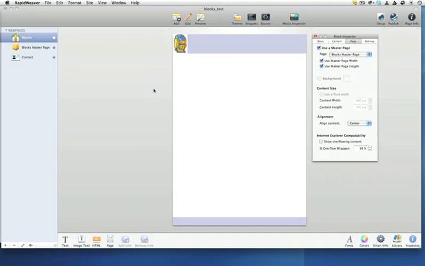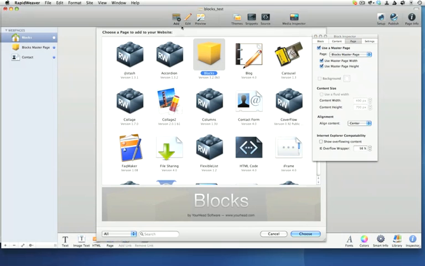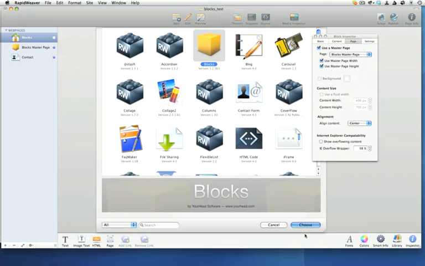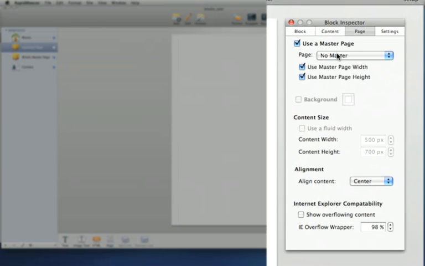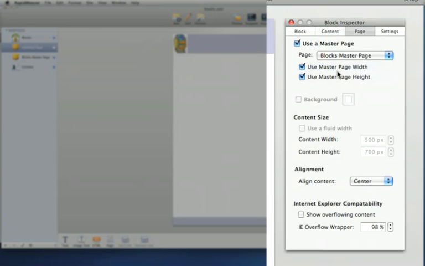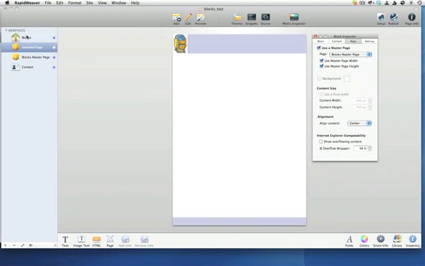Now I could repeat and do this by going add a new page to the site, add a blocks page, go ahead and say to use the master element, go over here and say master page, and in comes the element. Now these pages both have the exact same backgrounds.